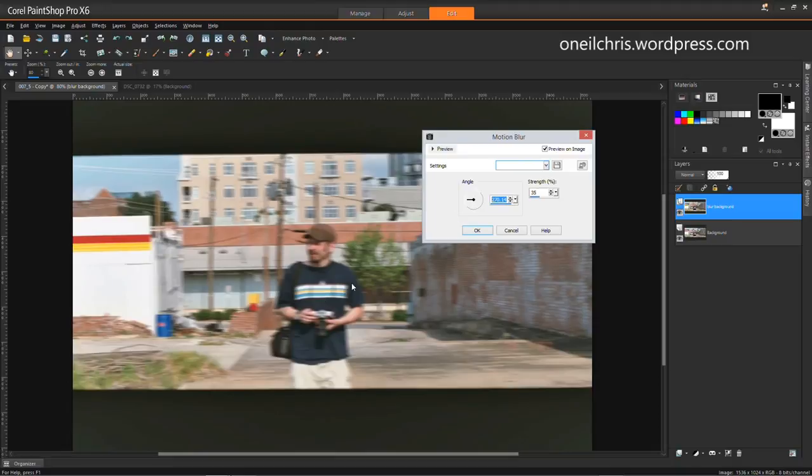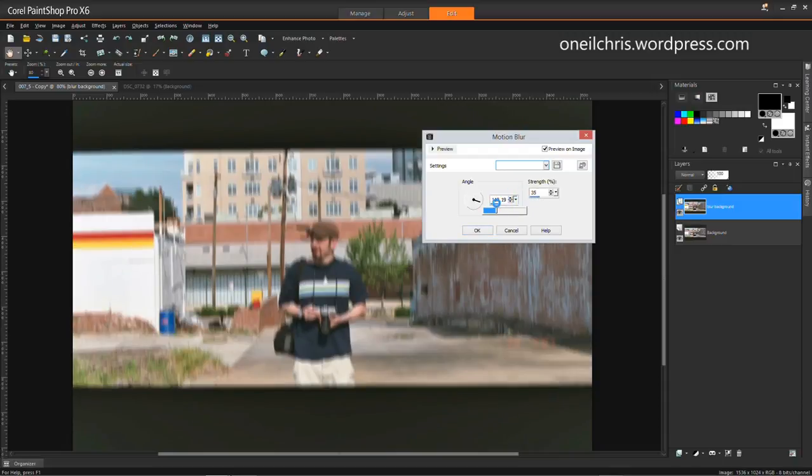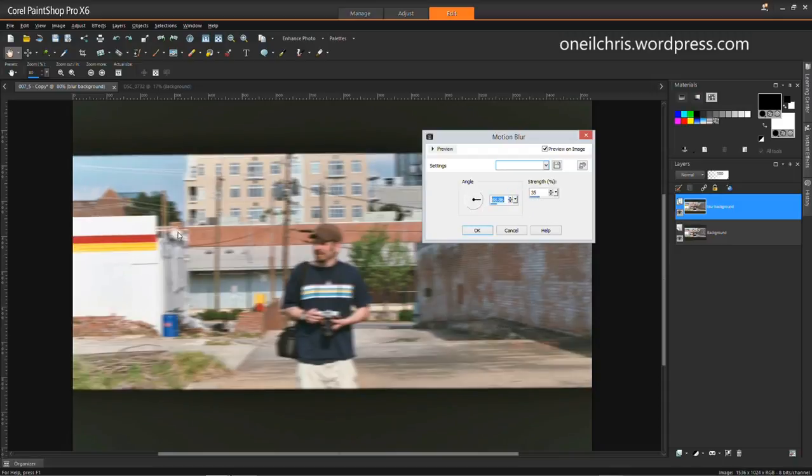So say if I'm right here and I'm running across, when you're panning, everything else is going that way because you're panning right across, so the background is going to be going to the right side. So what you want to do is just make sure that your angle is about to the right. And then when you erase in your subject, you'll see that it adds that more natural blur. And of course, you can change the strength of the blur as well.